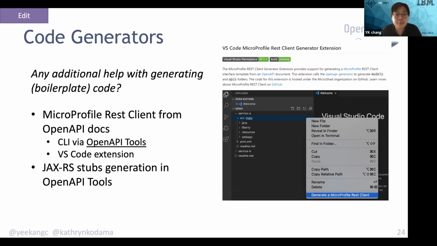Well, what about making life easier for developers by generating some more code for us? For instance, as we work with REST APIs, it would be nice if certain boilerplate code or stubs could be automatically generated for us. Yes, there is tooling out there for that. For instance, the MicroProfile REST client generation from OpenAPI tools, as well as server-side stubs, are available in OpenAPI tools.